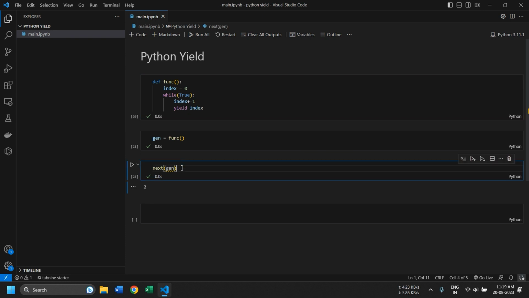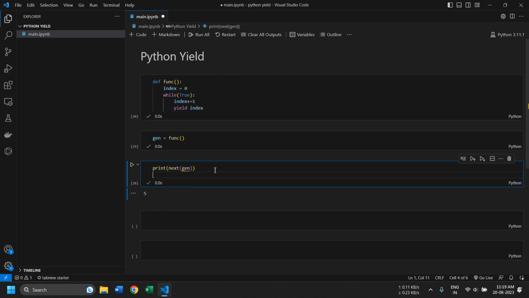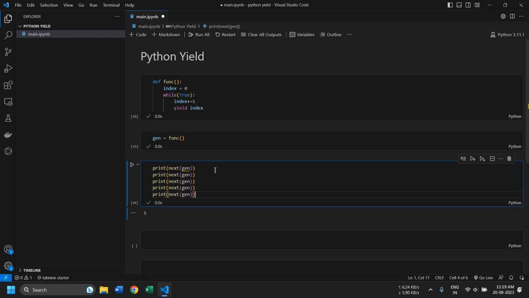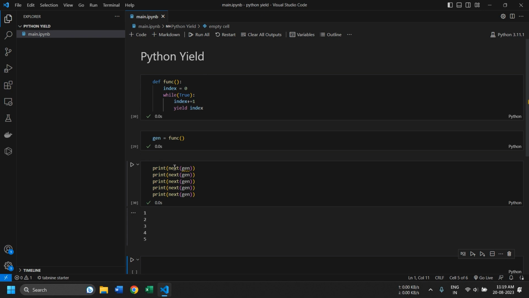So if I keep executing it, it's constantly going to do the next iteration of the loop of the generator function and we can constantly get the next value out of it. So if I regenerate the function and say print next(gen) and execute it, let's say 5 times, we get the numbers 1, 2, 3, 4, 5. Next is an inbuilt function in Python. Using this next function, we can get the next iteration of the generator function.